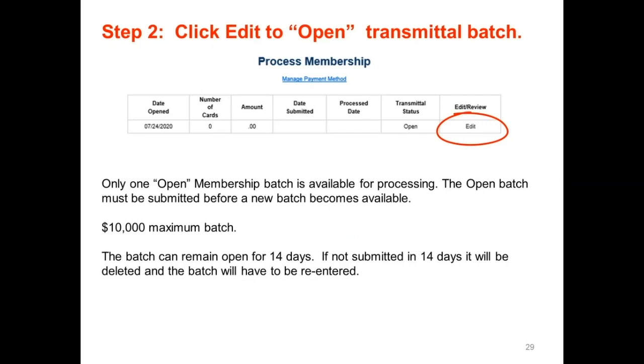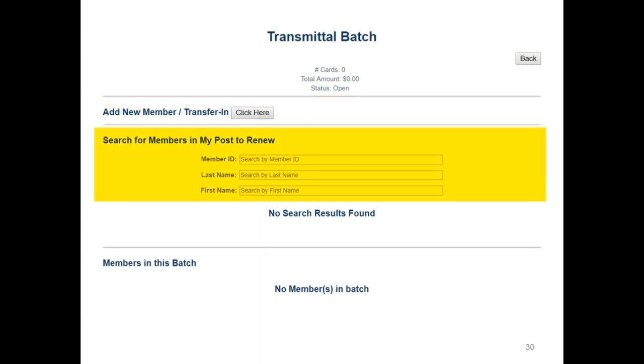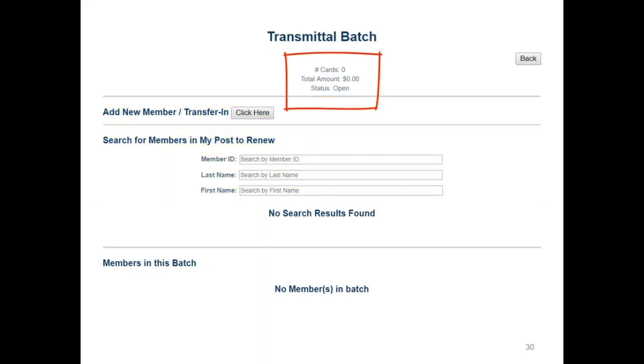As stated previously, a $10,000 maximum limit is in effect for each batch, and each batch can only remain open for 14 days. If the batch is not submitted in 14 days, it will be deleted and the batch will have to be re-entered. The Transmittal Batch page allows you to add new members, transfer in paying members, and renew members of your post. As you enter members into the batch, this summary at the top of the page will tally the number of cards and the amount per member and the total amount. All members processed will display in Members in this batch.